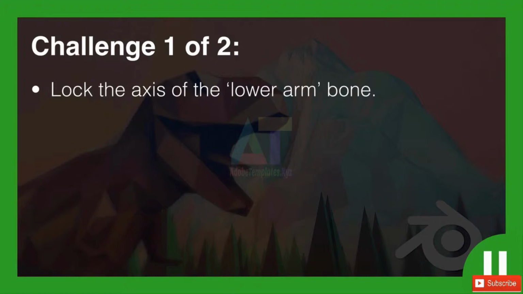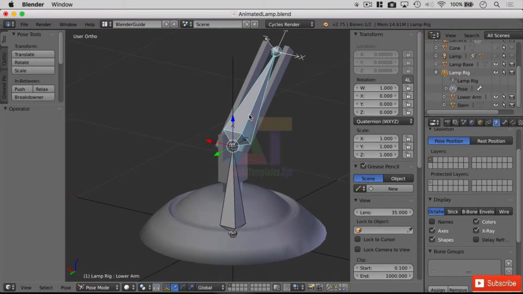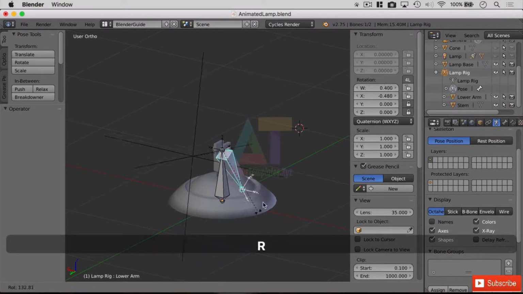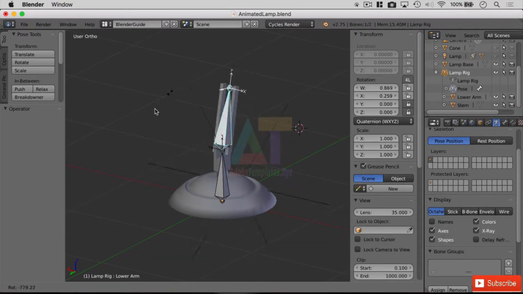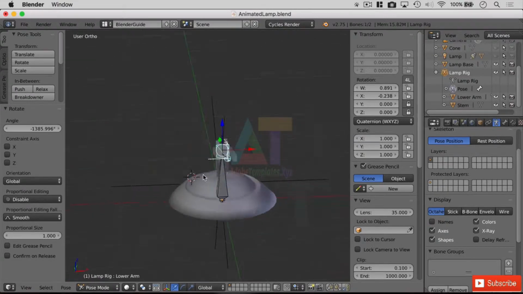Welcome back. Let's hop back into Blender and lock the axis of the lower arm bone. Right, let's select this bone here, and we've got the axes on. It's the X axis that we need to leave open. So let's lock Y and Z. Excellent. Now let's try and rotate it. It's going round and round. It's not disappearing and wandering about.